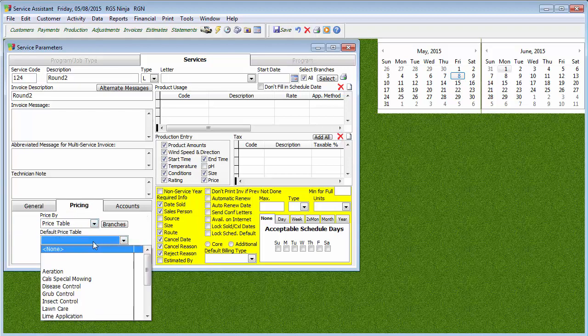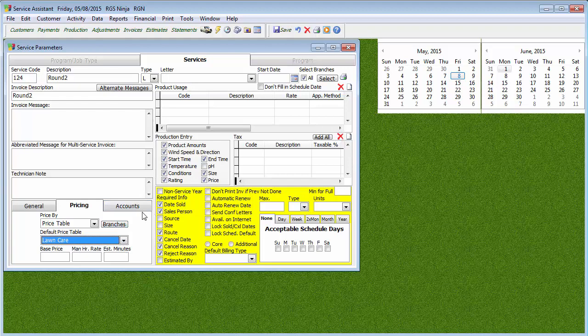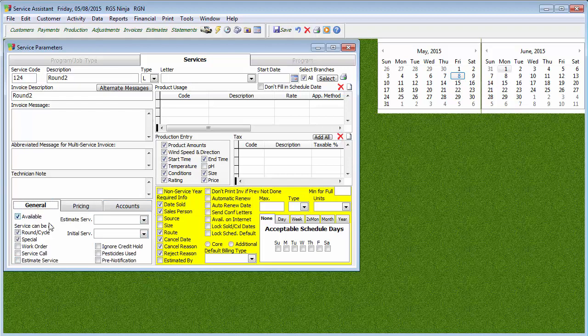Now this tab here does what I sometimes call our ghost settings, or ghost selections. I always recommend, when you click on this, go and actually select the price table and then select your lawn care again, because for some reason, it kind of sticks there a little bit. But like I was saying, it's one of those things that happens.